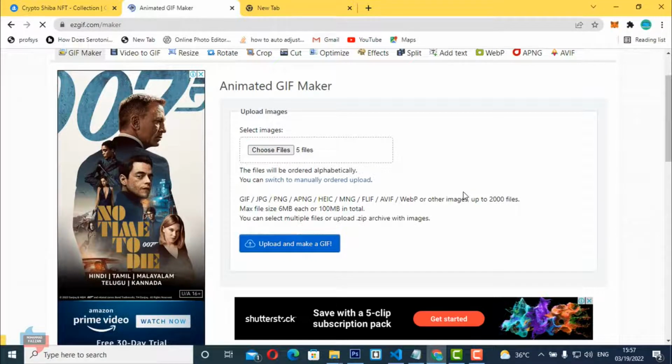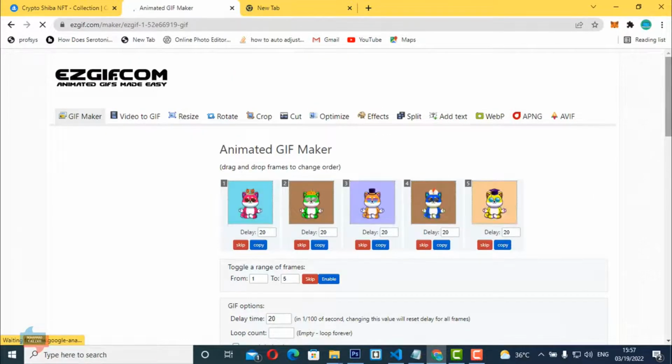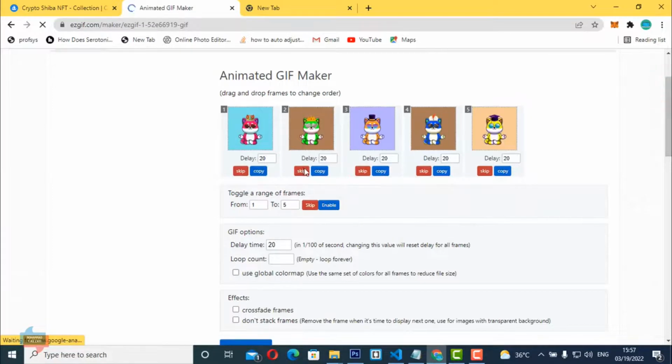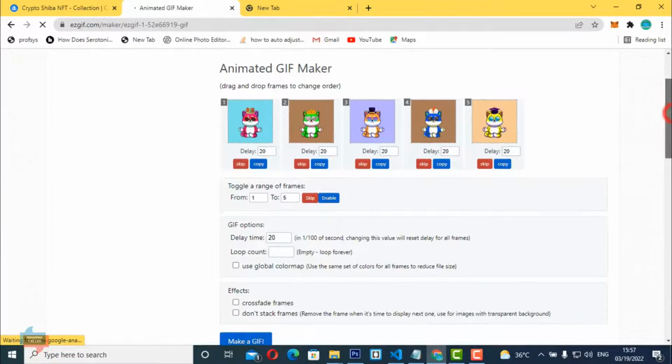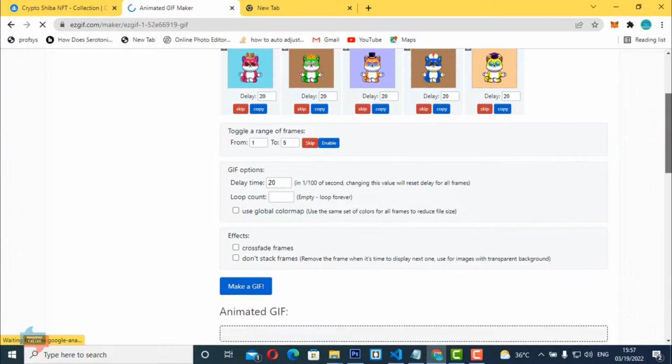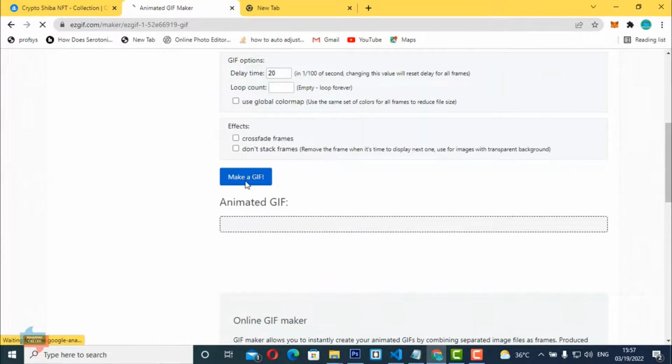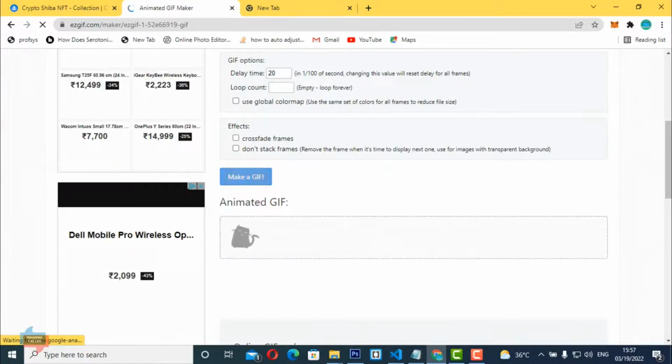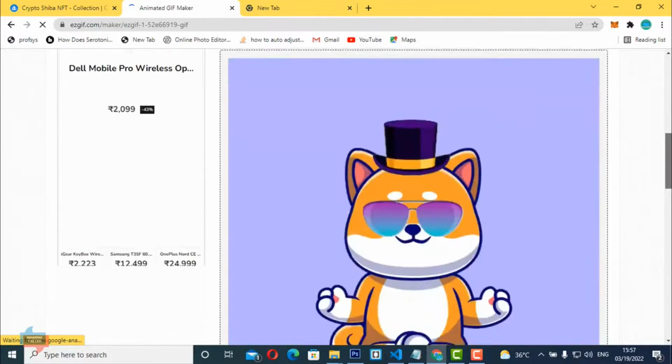It's generating an animated GIF file using the 5 images. You can see here you can remove or skip any images, but I am not going to remove any image from here. Okay, and now let's make the GIF, and let's see what the output is.